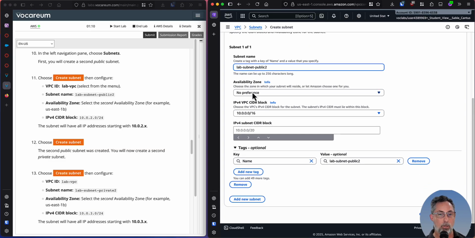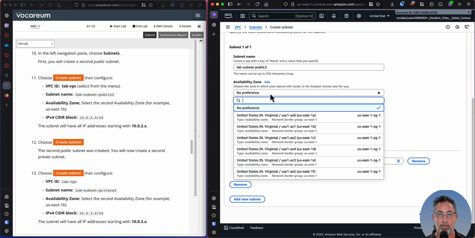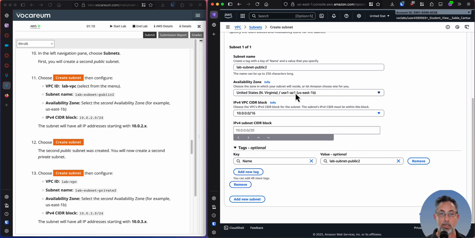Let's see, availability zone, they want US East 1B. So US East 1B. IPv4 CIDR block, so this one's going to be, I got to change that here. Can I type in it? IPv4 CIDR block. Oh, that's the VPC CIDR block. I guess I need to change the subnet CIDR block. The subnet will have all IP addresses starting with 0.2. So that's got to be here.